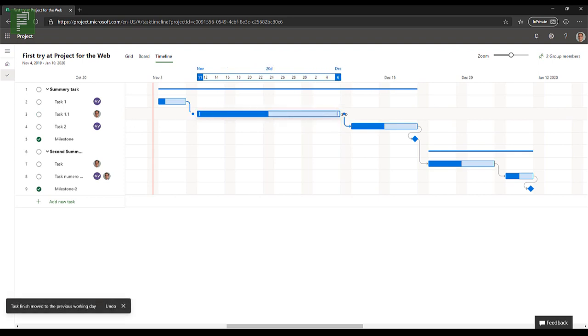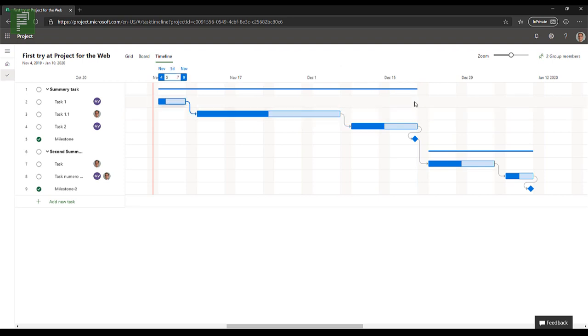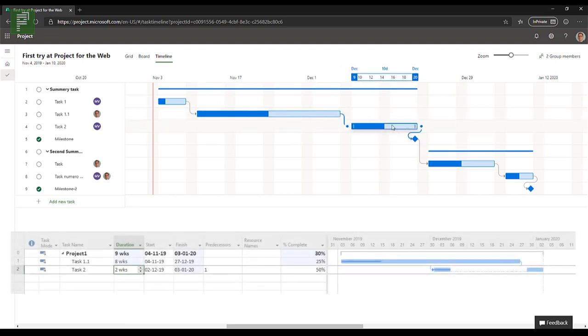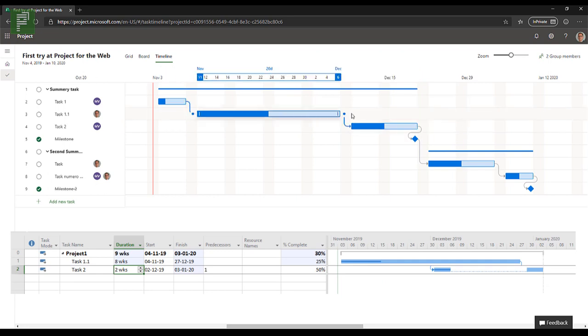It knows that it's not working on a weekend. You see that happening here. So you can't work in the weekends using Project for the Web at the moment, which isn't a bad thing. So let's see what Project for the Web does if I move this task across to here, because Microsoft Project takes this little action that isn't done yet and moves that to the next possible time frame. So let's see what happens.